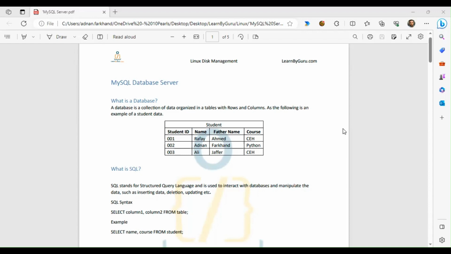Today we are going to learn about the MySQL server. MySQL server एक डेटाबेस सर्वर है। सबसे पहले हम ये जानते हैं कि डेटाबेसेस क्या होते हैं। तो databases are the collection of data organized in tables with rows and columns.